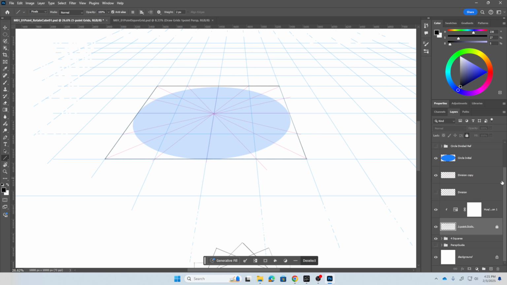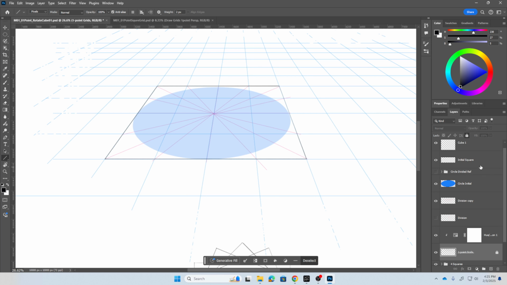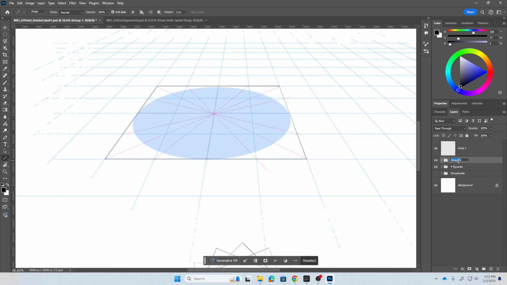So I'm going to grab all of these folders, the guide folder, including initial square, drag and drop into one layer, and then I'm going to call it, how about, initial, what should I name? Initial square rotate, square reference. Okay, and then now cube one.